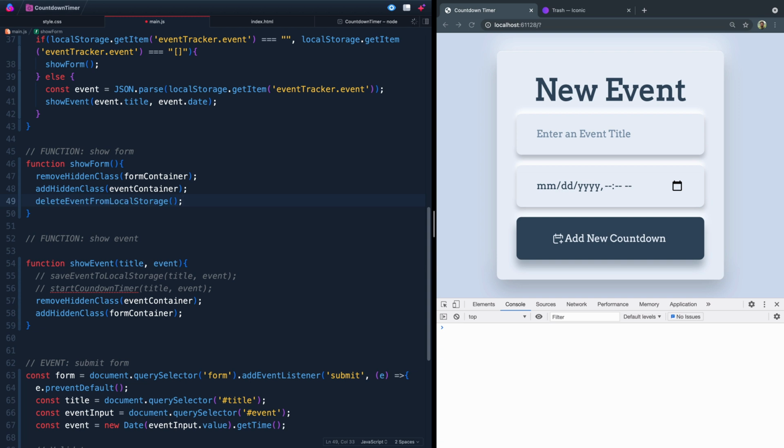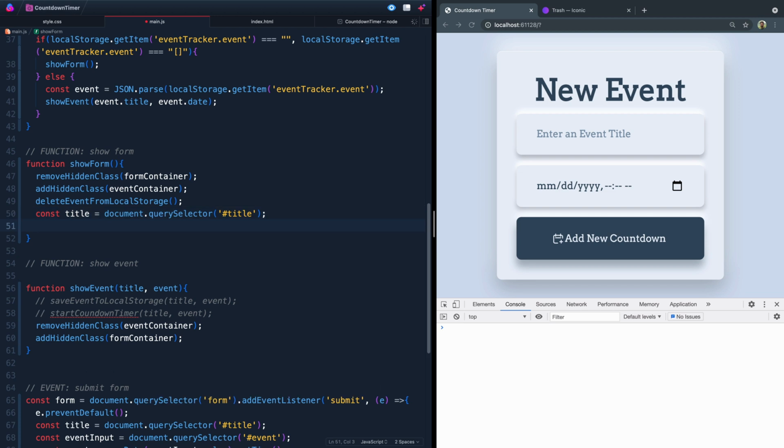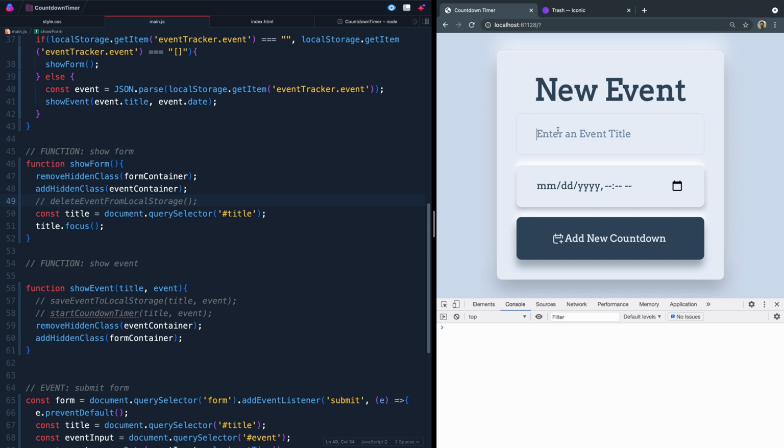And we'll write that function here in a second. And then let's go ahead and grab that title again. And just to make it easier on our users, we will go ahead and focus on the title, so that when we remove this, let's go ahead and hide this so it won't error out on us. So what that will do is, we hit countdown, hit here, and it automatically selects this so they can enter in a new event right away.